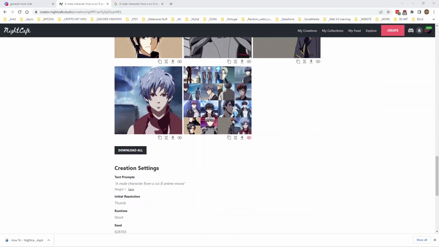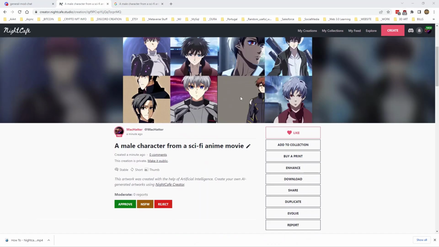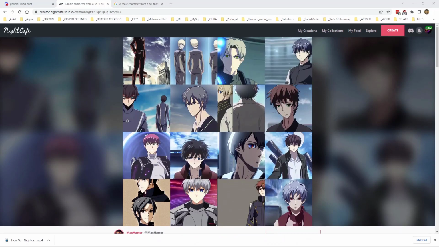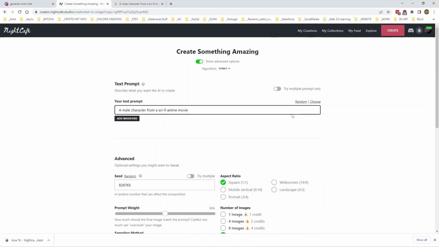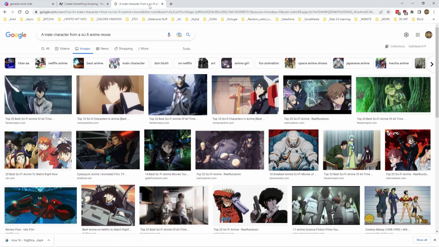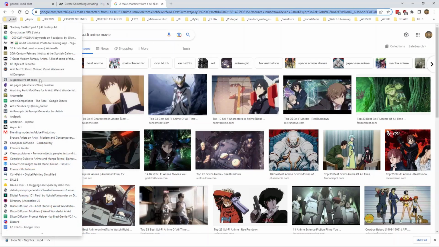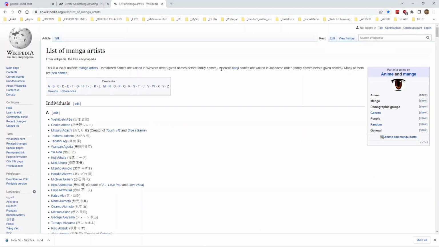Let's see if we can jazz it up somewhat, using specific modifiers and whatnot to make it better. So a male character from a sci-fi anime movie. Right, so let's try and make it more spacey, more specific to a sci-fi anime artist maybe. So let's go, I think I might already have something. See if we can find some manga.